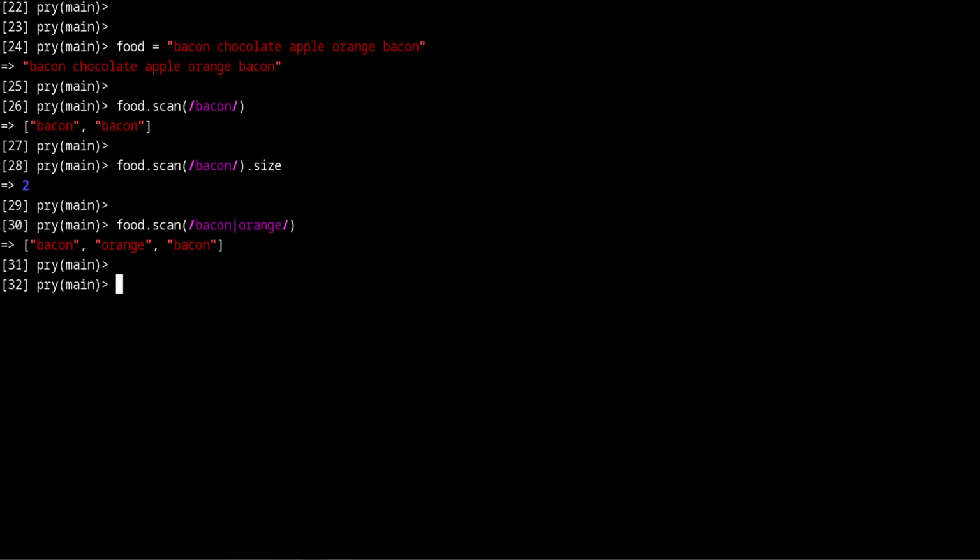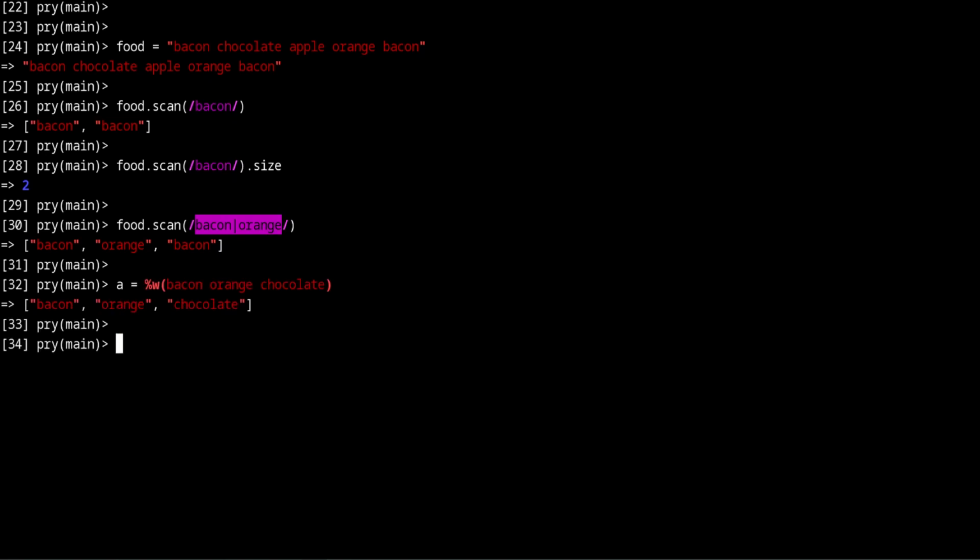Now, what if we want to use an array instead of a regular expression like this? So let's say we have a list of foods like this. Let's call it just A. And we have this list: bacon, orange, let's say some chocolate. Okay, and we want to be able to scan for this list. So this is just an array.